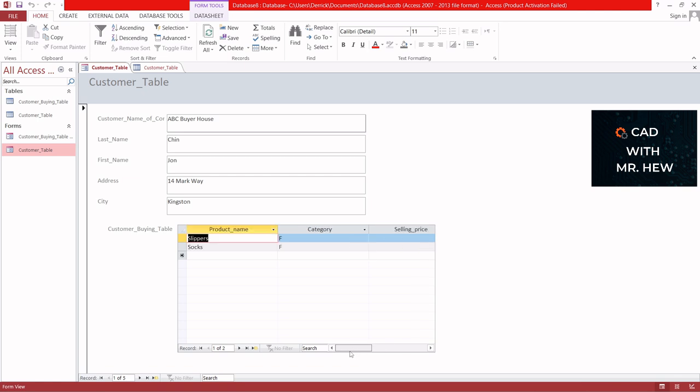We can actually adjust this down so that we can see the subform information a little bit clearer. So we can carry down this. Yes, and here's the margin, the accounting margin. So here's a product, here's a category, here's a selling price, and here's a margin in terms of percentage.